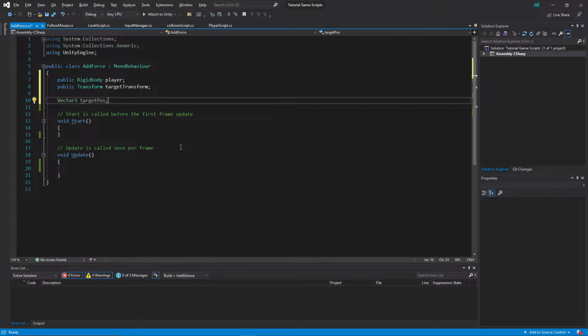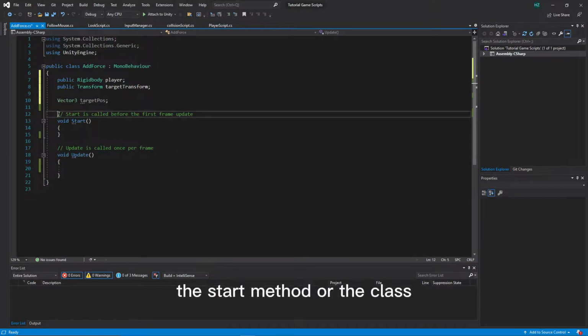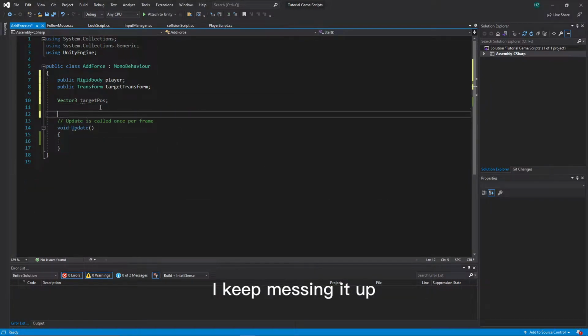I'm going to simply call it targetTransform, and a private Vector3 called targetPose, and put a semicolon behind that. Next, what you want to do is get rid of the Start method or the class. I keep messing it up.